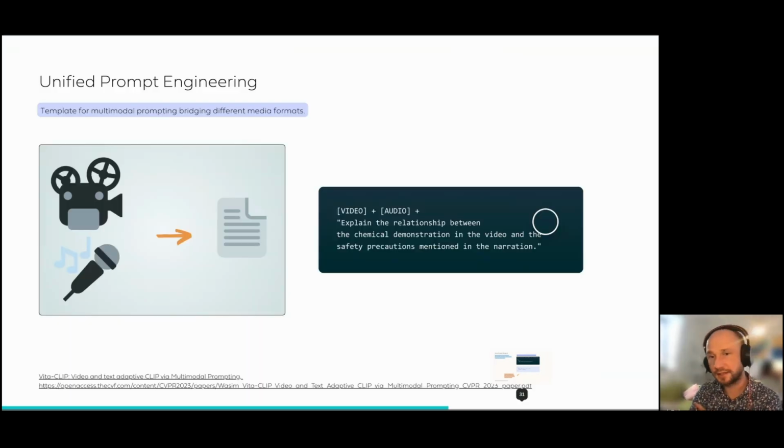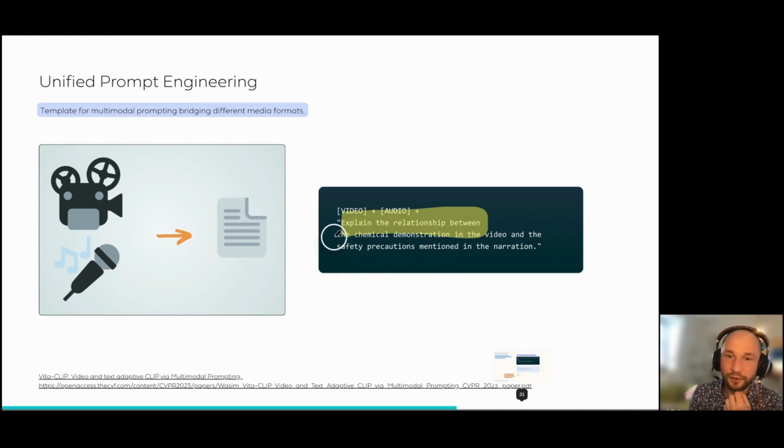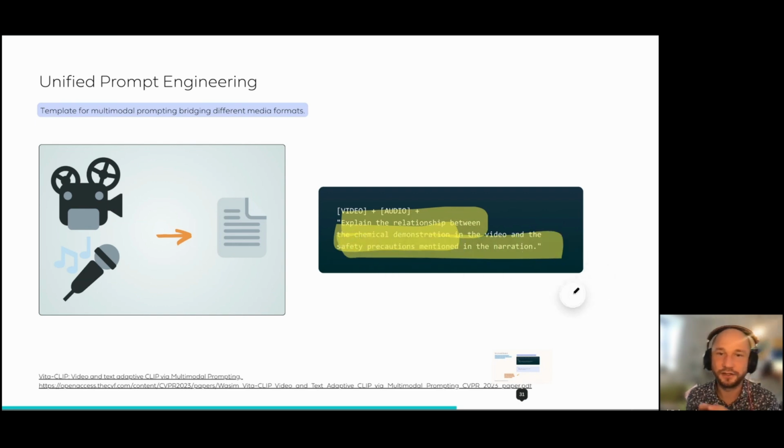Now, audio processing. Audio can be interesting as we converge many things. One example that I have here is how we could use audio with video in this regard. Here we have: explain the relationship of a chemical demonstration in the video and the safety precaution mentioned in the narration. So imagine you have a chemical production plant or something like that.